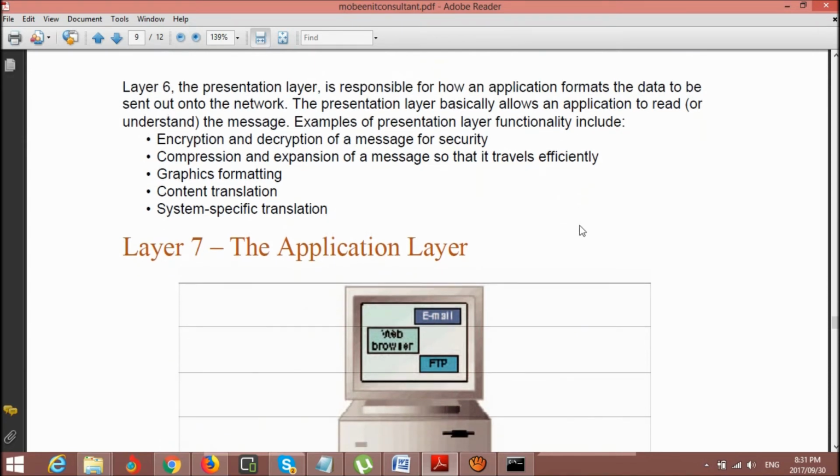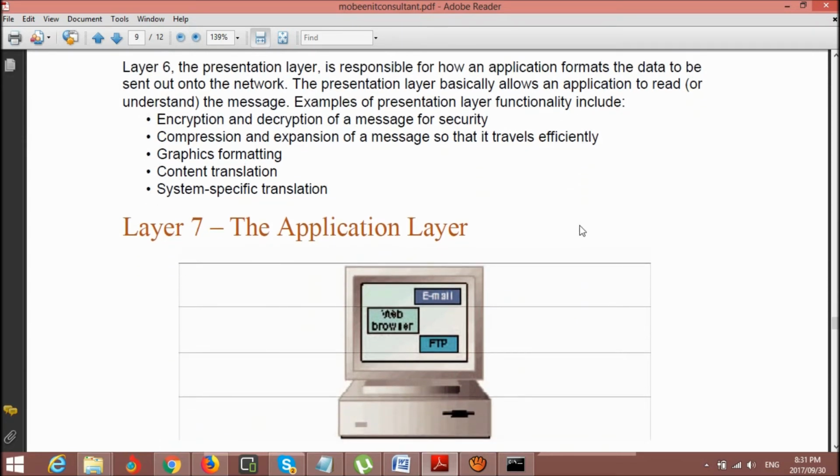The last layer is the application layer. The application layer is simply your MS Word, your email address, your web browsers, and whatever you are using on the network. I hope you understand these 7 layers. These 7 layers are very important.